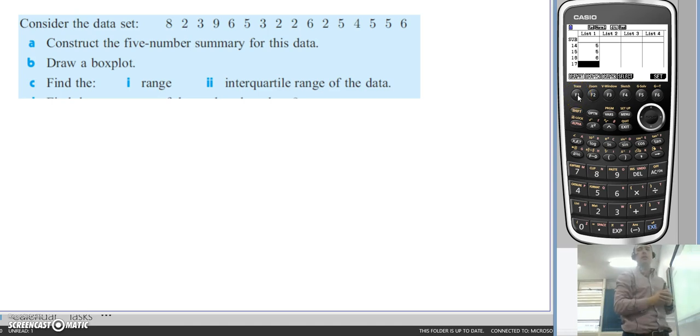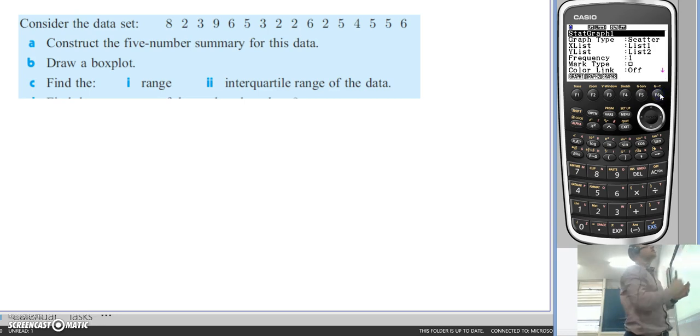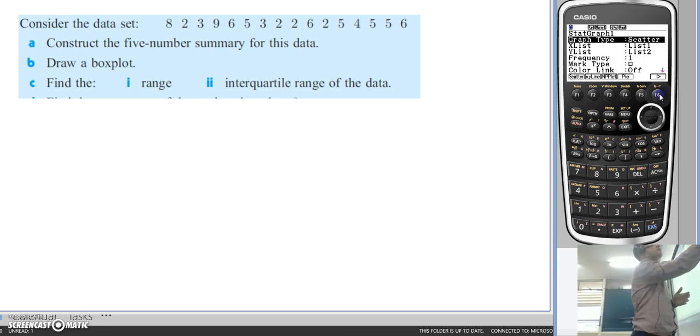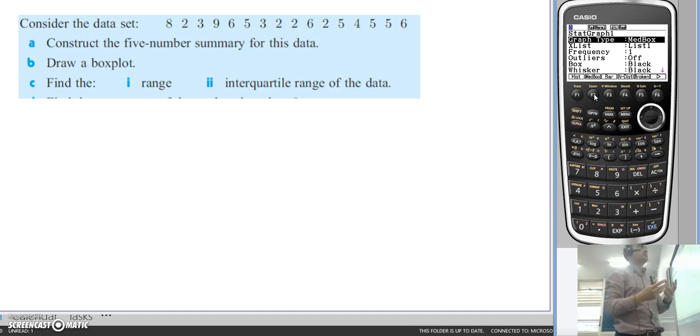Now, it's asking me, well, I need to check what to do first. So I need to check my settings. I can see that it's graphing a scatter plot. So I'm going to scroll across by pressing F6. And I can see that there is med box, or box on some calculators, which is F2. And that's going to change it to a box and whisker plot.